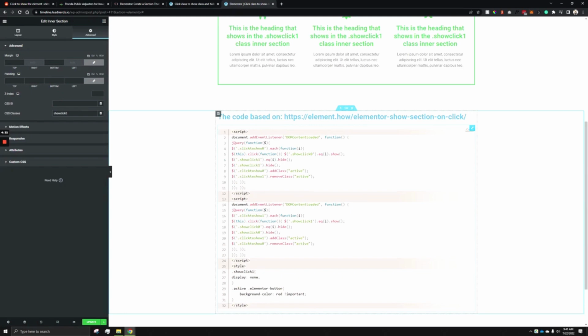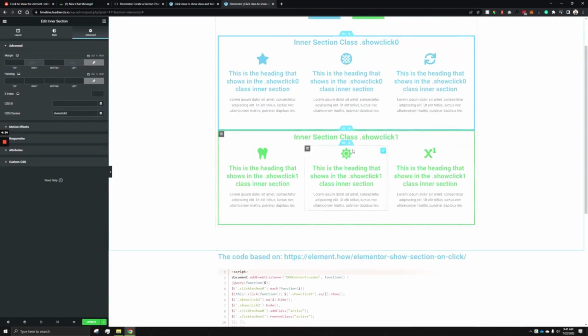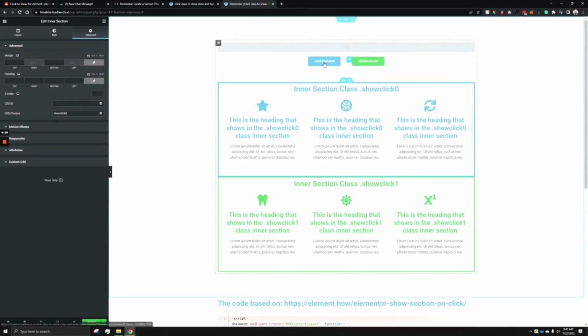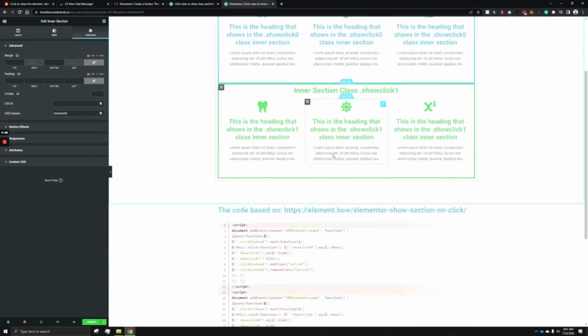Now what's going to happen is once we show that, we don't want two boxes to appear at the same time. So once we click on the click to show zero, we want to also hide the show click one box because we don't want that content to show because we specifically clicked to show click zero content.